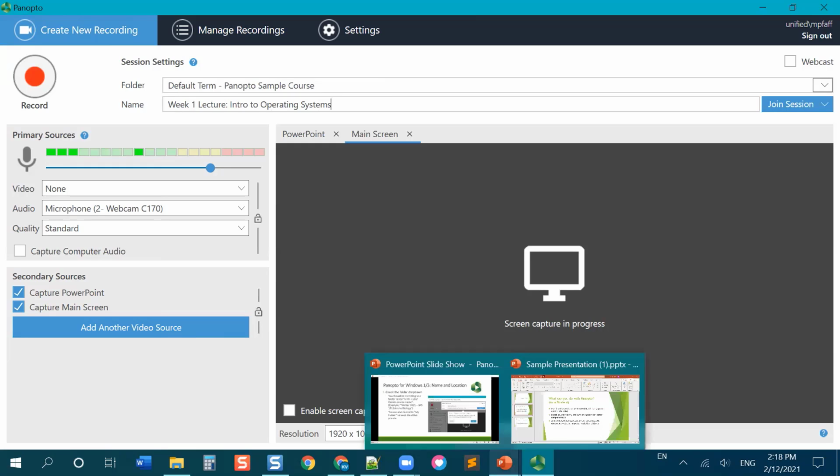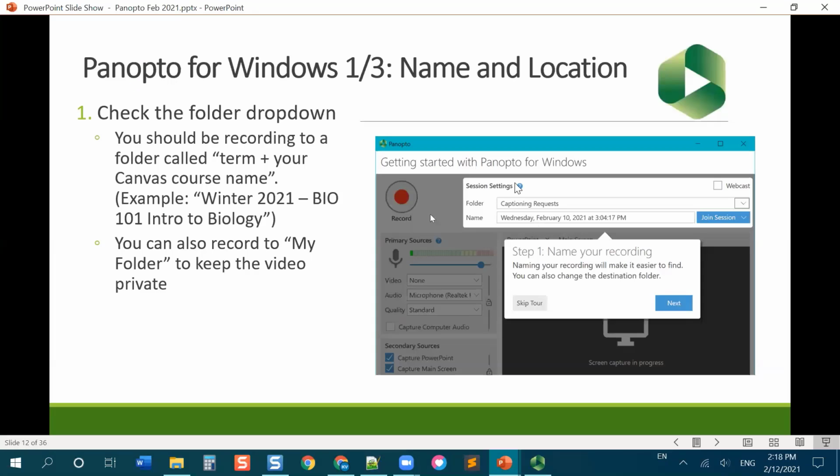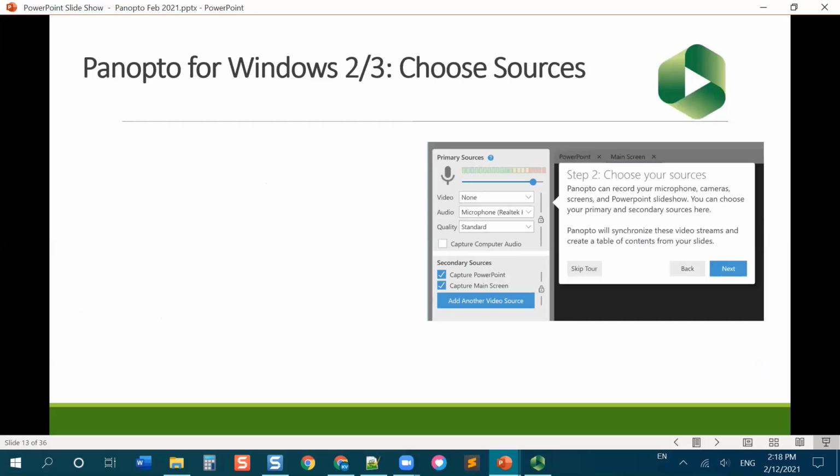So now that we've done that top section, the next thing we want to look at is the left-hand side.